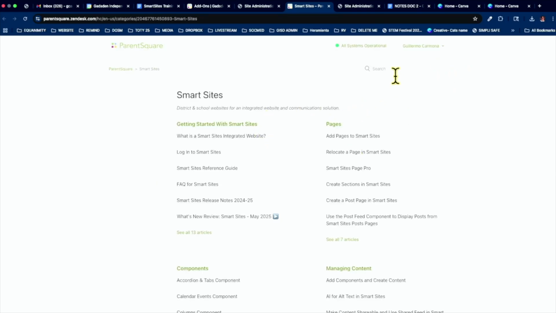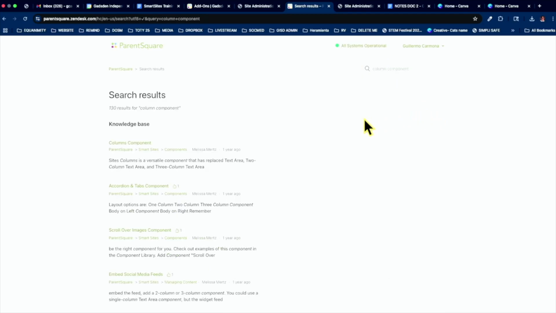So here you can actually search up in the upper right. So let's say you want to, pretend I can spell, learn about the column component.